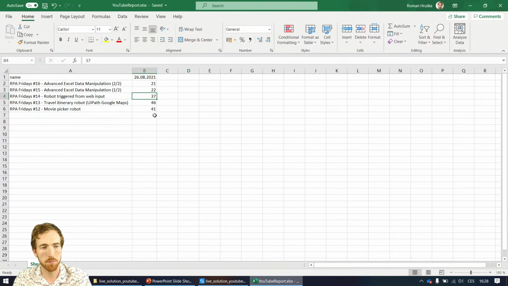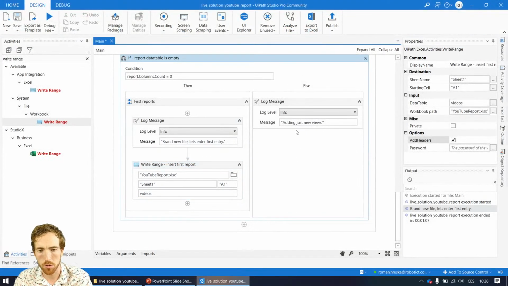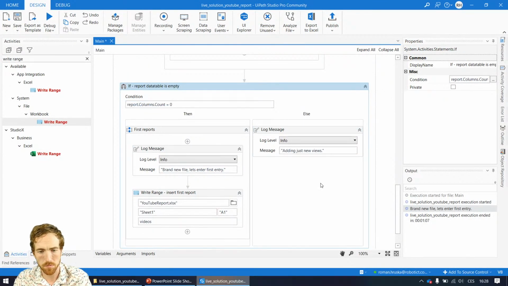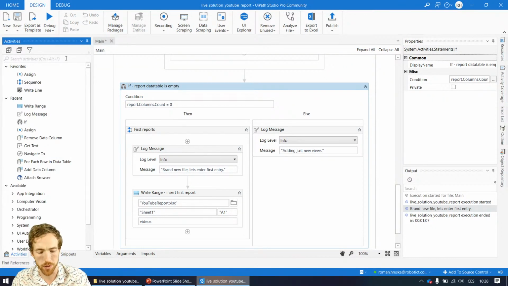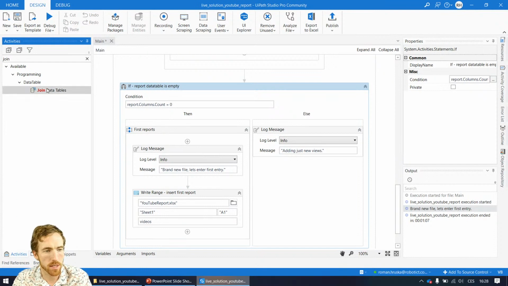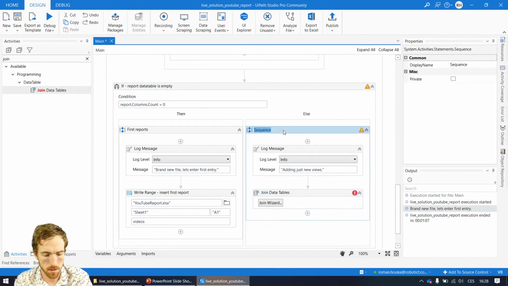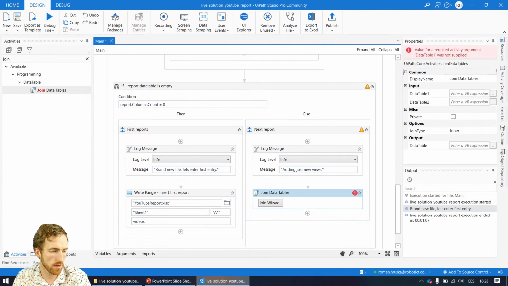So this was the branch, but now if I will run it now, once again, it would go to this branch because there will be already some columns. So what we have to do here is to use one nice trick, and that's activity called join data tables. Join data tables, this one. Good. Once I have a sequence, I definitely have to rename it, and the join data tables works pretty fine.